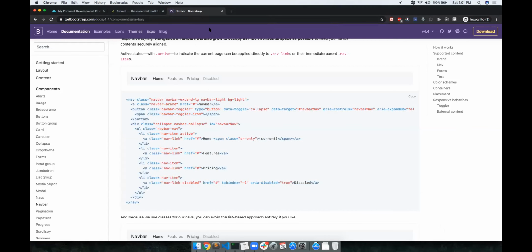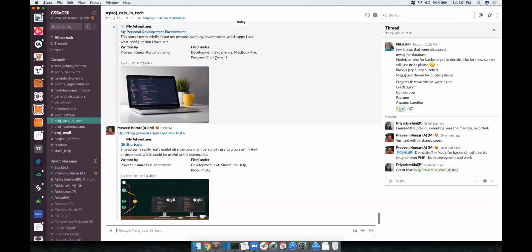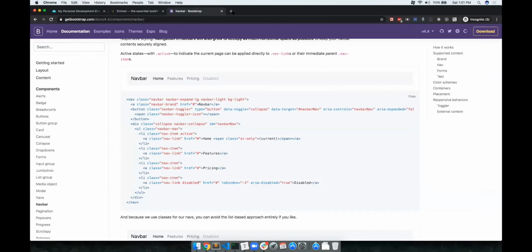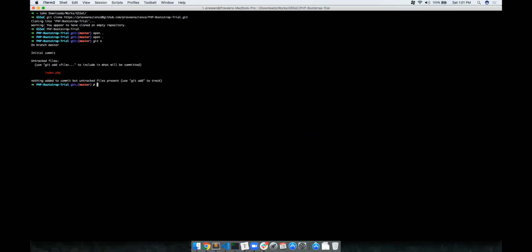All right, I've got the navbar done. Let's quickly see how it looks. Before running this code, I'm going to add everything and commit: initial index page with Bootstrap. I'm 100% sure this will not work, the reason being I haven't added the Bootstrap library.